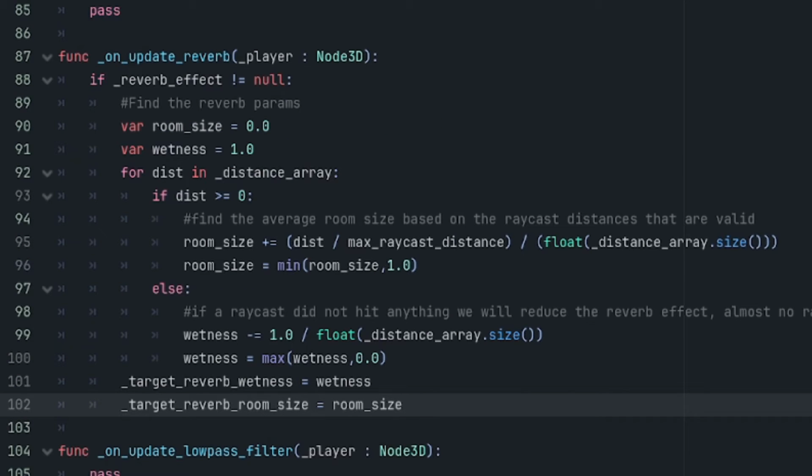Next up, we want to find 2 values for our reverb effect by using the Raycast distances. Room size is how large our room is, and wetness is how much of the reverb effect we want to apply to the audio. For each distance in the distance array, if the Raycast distance is greater than 0, we'll update the room size parameter to find the average size of the room by using all of the Raycast distances. Remember, we set the distance to -1 if the Raycast reached its max search range and didn't find anything. So if the distance is less than 0, we'll reduce the wetness parameter for each Raycast that didn't hit anything, which will reduce the reverb effect.